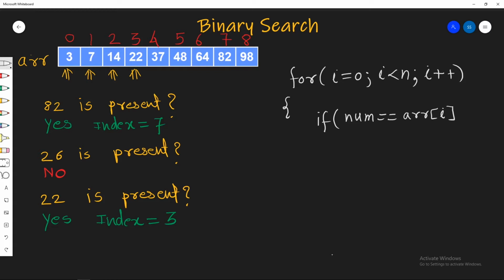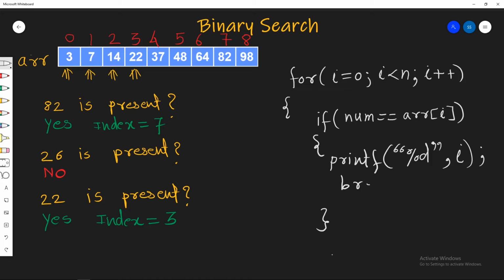If the given number and the current element of the array match, then we will print the index of that element, like this: printf "%d", and here we will print i, because i is the index of the current element. Now there is no need to traverse the loop further, so we can directly break the loop.